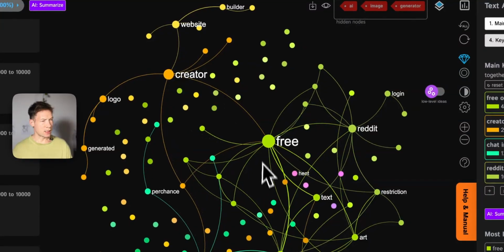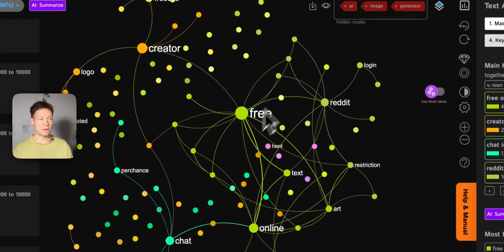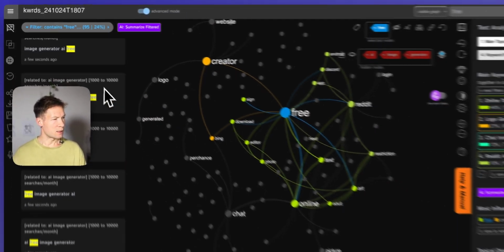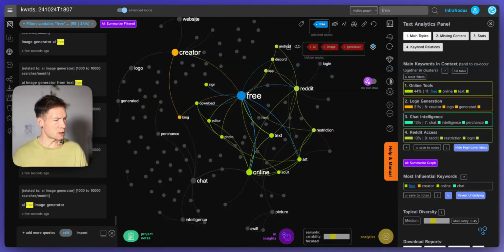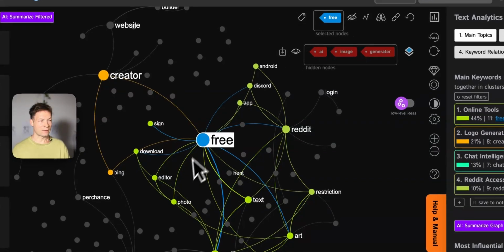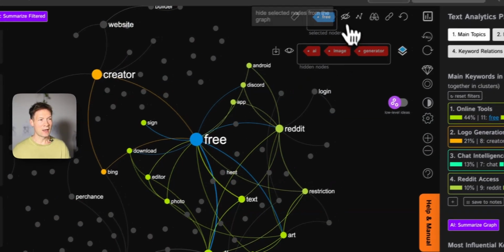And now I see that, okay, once I add this, there's much more stuff about free things. So I understand that people also search for the free stuff. If I click here, I see that they're searching for free things. Perhaps if I just want to create content, I could create a blog post on free AI image generators. And if I have a product, I could propose it inside, but perhaps it's also not an audience that I would be interested in if I want to sell something. So in this case, I would select this node, free, and I would hide it from the graph. You select it like this by clicking on the graph and then hiding it.